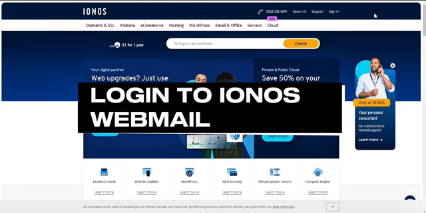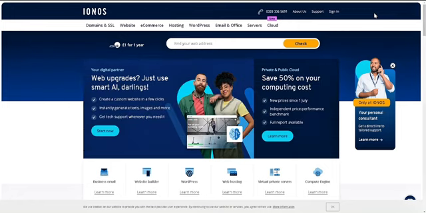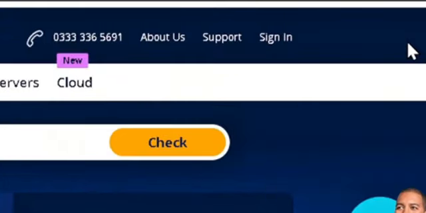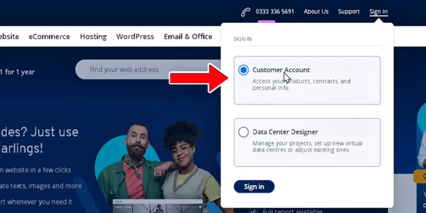Let's get started. First, go to the official Ionos website. On the upper right corner of the homepage, click on the Sign In button. Next, choose Customer Login and click Sign In again.